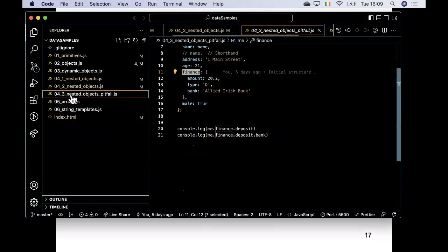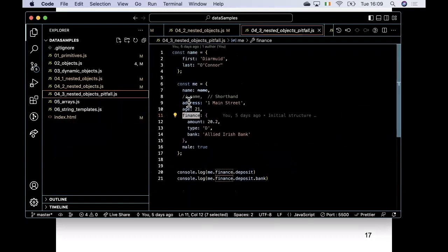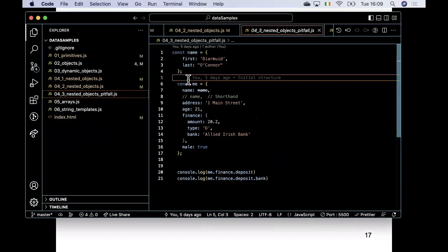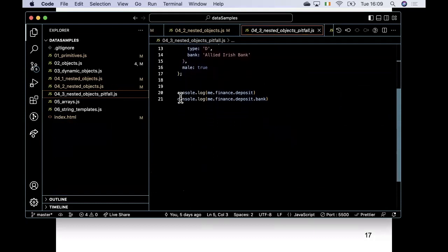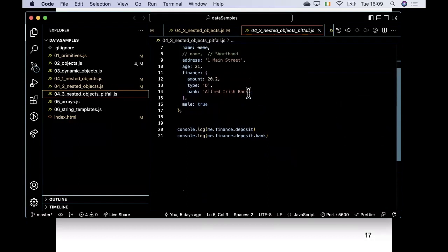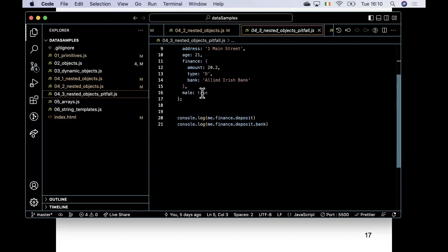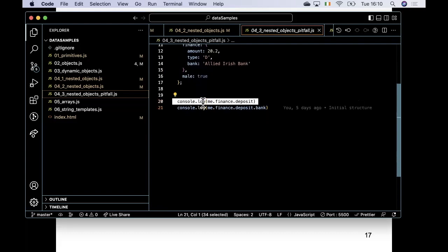But here are some forced examples of this error happening. Again, I've got the me object, and I'm doing a console.log of me.finance.deposit. If I look up at me.finance, that inner object doesn't have a property called deposit. So what's going to happen with that console.log? Question for you.